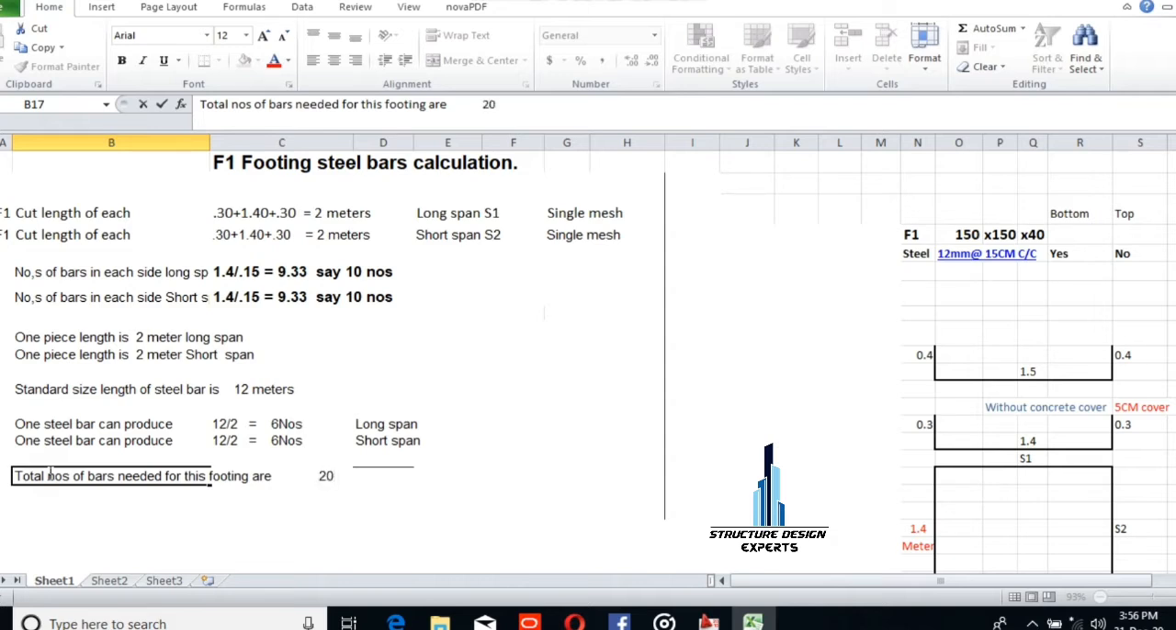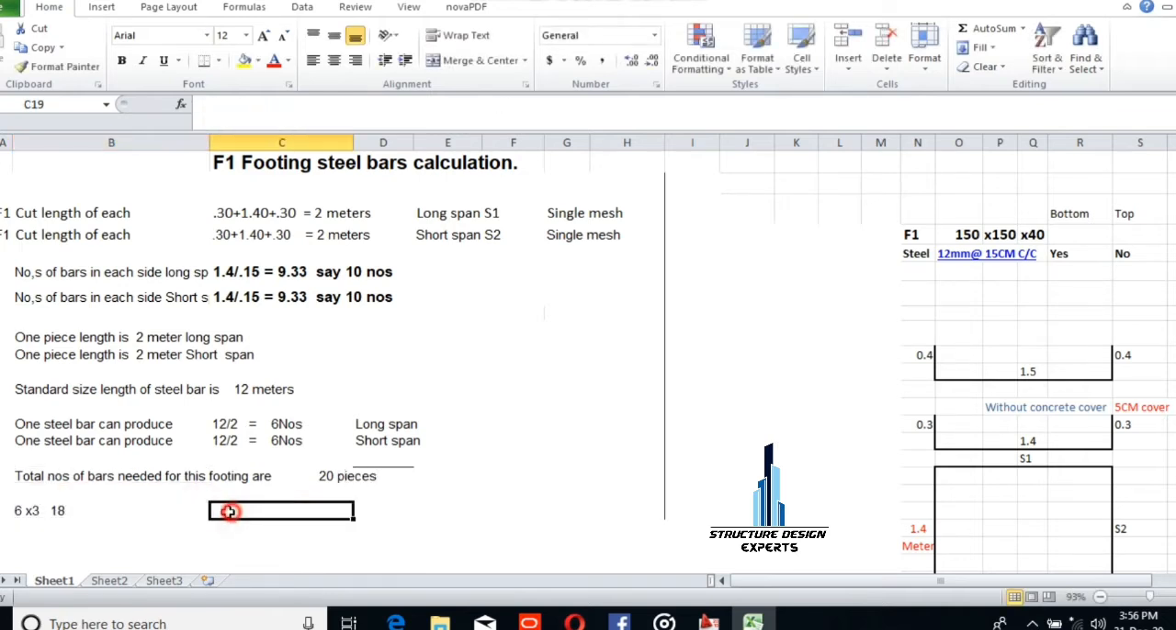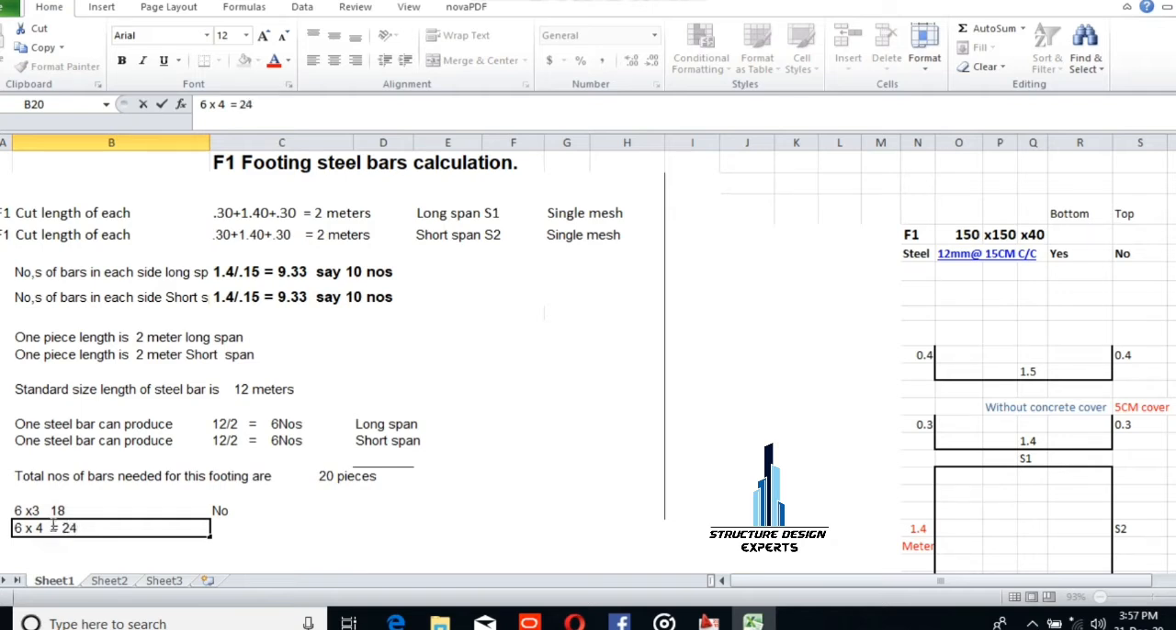And one steel bar produces 6 pieces. So if we order 3 steel bars, it will be 18, but here we need 20 pieces per footing for both sides. So we must place an order for purchasing 4 steel bars, because one steel bar will be given, 2 steel bars will be used and the other will be waste. We can adjust it in other places too, but our order will be 4 steel bars.